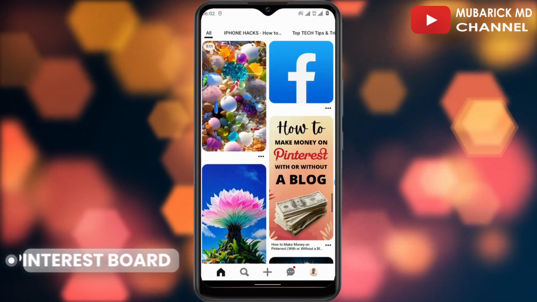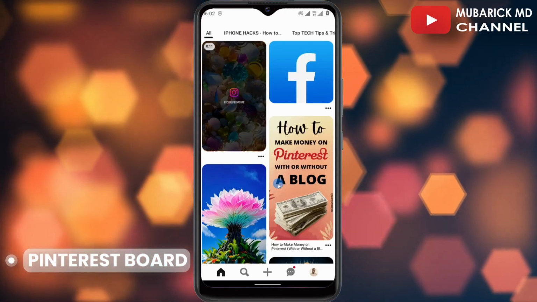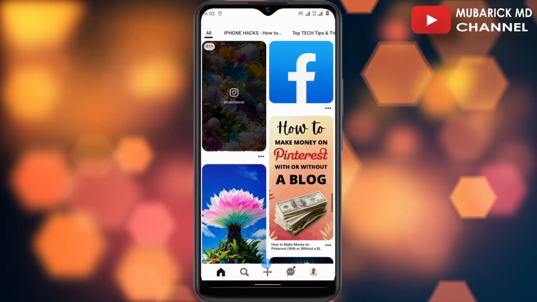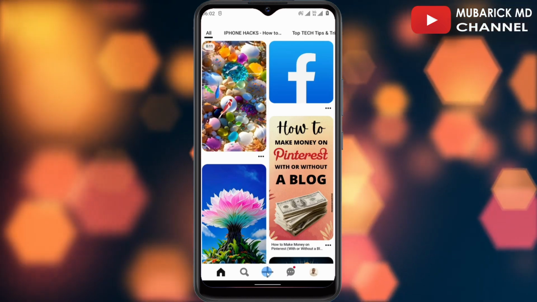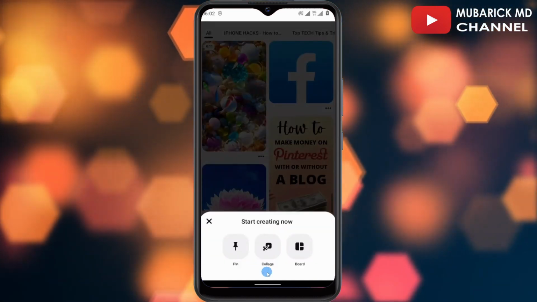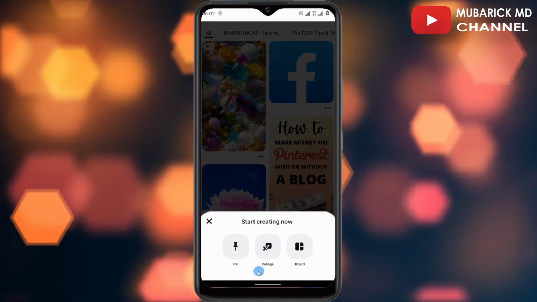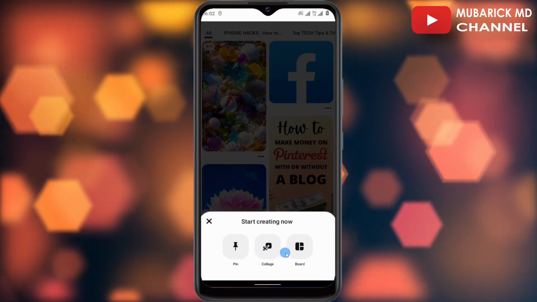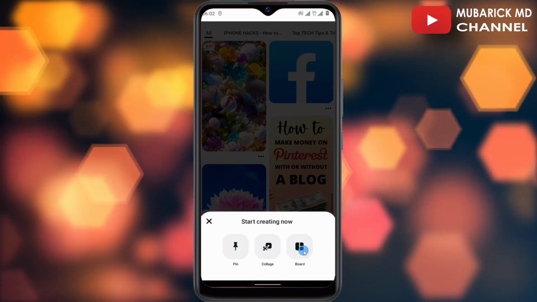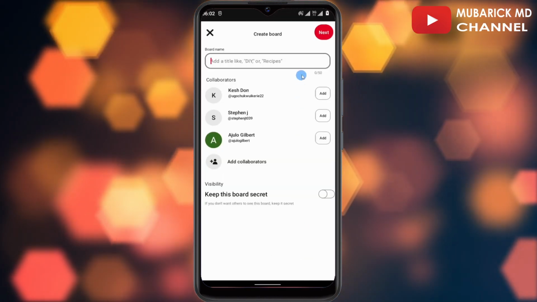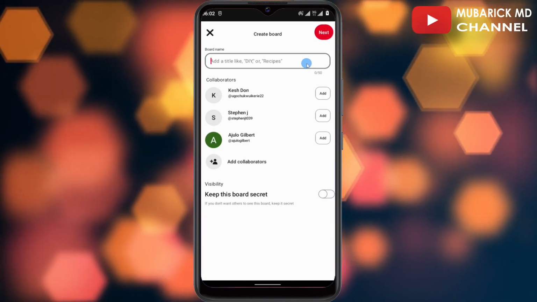To create a Pinterest board and organize pins is pretty simple. All you have to do is navigate to the bottom and tap on this plus icon, and this is where we are going to create the board. So we have three options, whether you want a pin, collage or board, and we are going to choose the board.